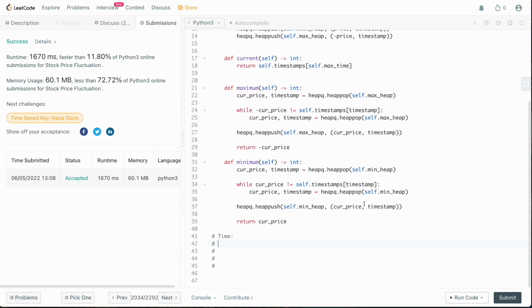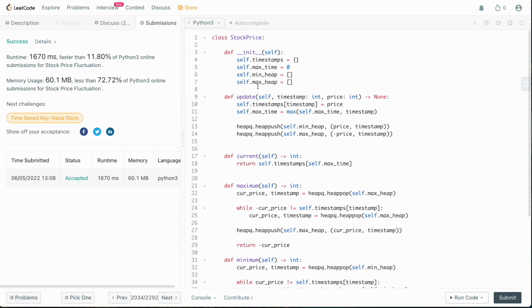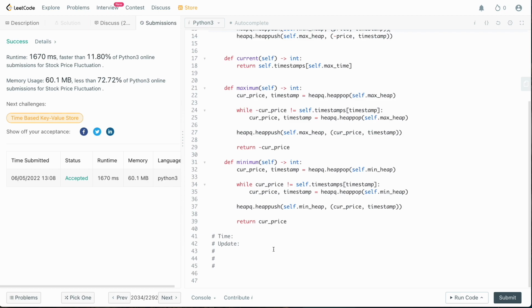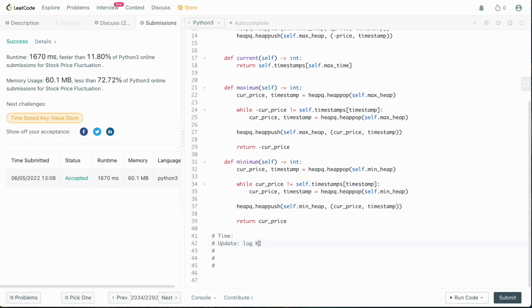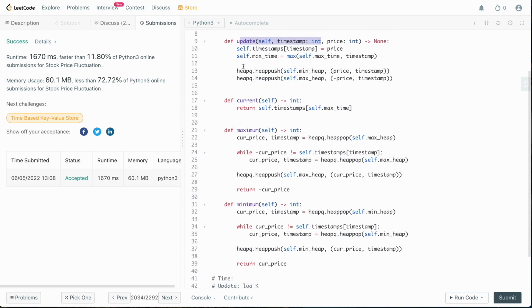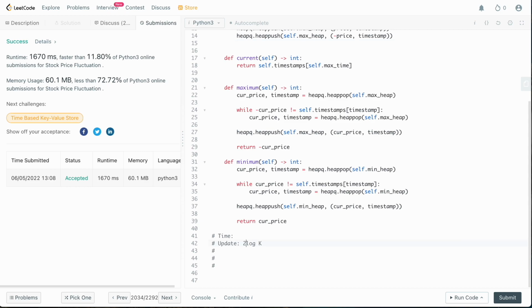So we'll start with the update one. So what are we doing in update? Well, we are inserting a value into a dictionary. So this is going to be big O of 1 time. We're taking the maximum of 2 integers. That's going to be big O of 1. And then we're basically pushing onto a heap. So to insert an element into a heap is going to be log k time, where k is the number of elements in that heap. So that's going to take log k in the worst case for the update, right? We do 2 heap pushes, so technically it's 2 times log k, but asymptotically it's just log k.